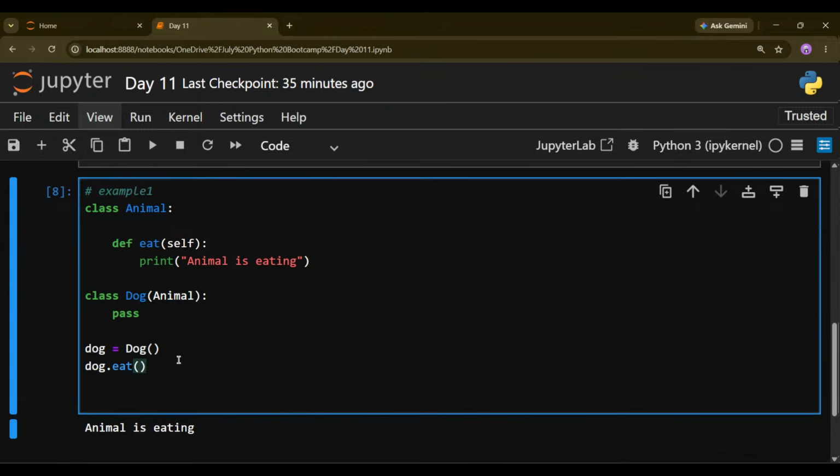Till now we have seen this much only. Okay, sir, can you retake this example? Yes, brother, I have told you again.